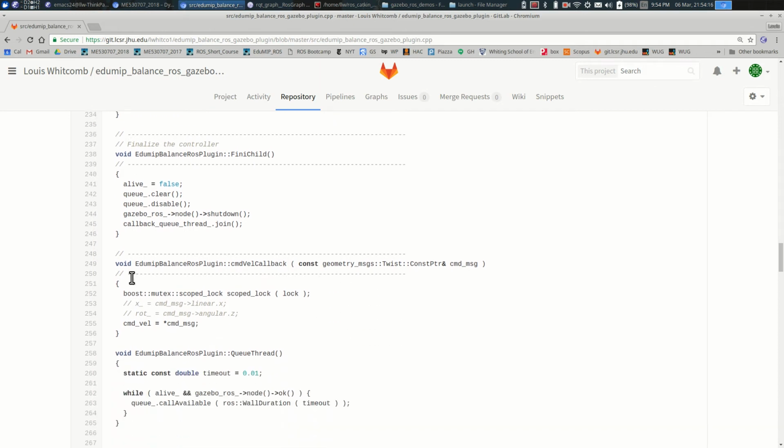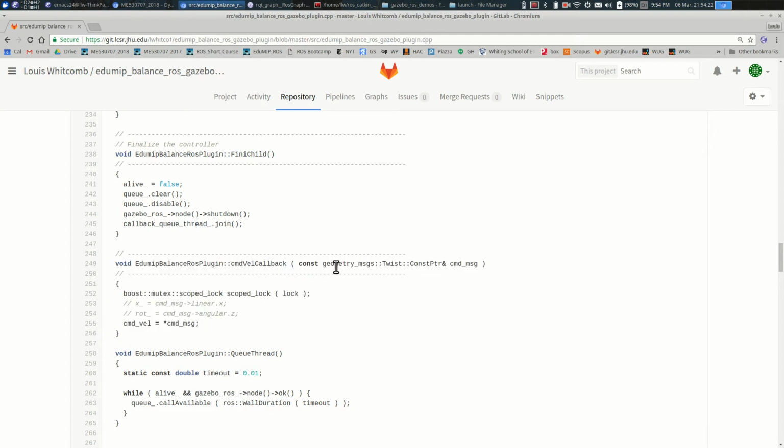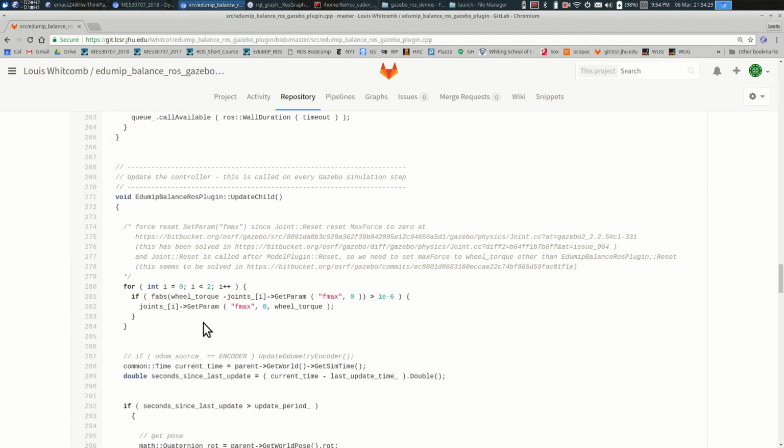So this is a ROS node that's running inside Gazebo, and it's going to subscribe to a twist message, and it just stores that in a local variable. And update child is a long function.